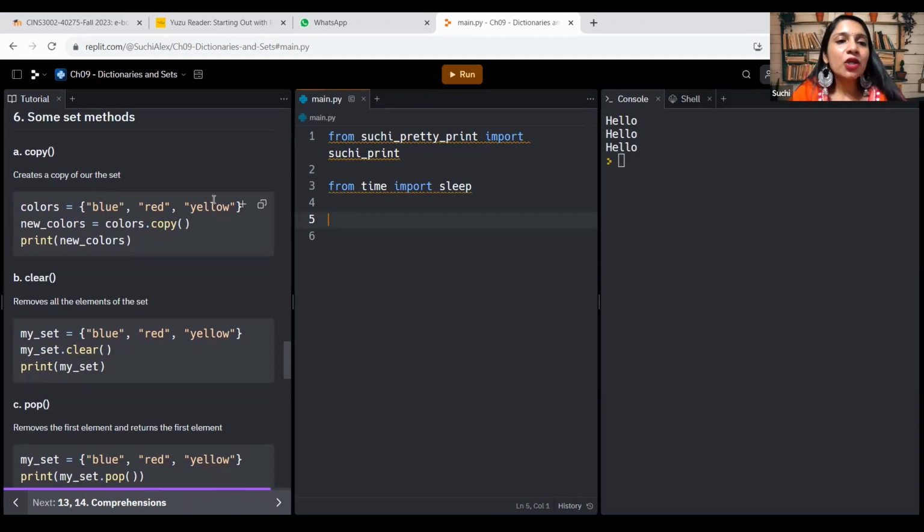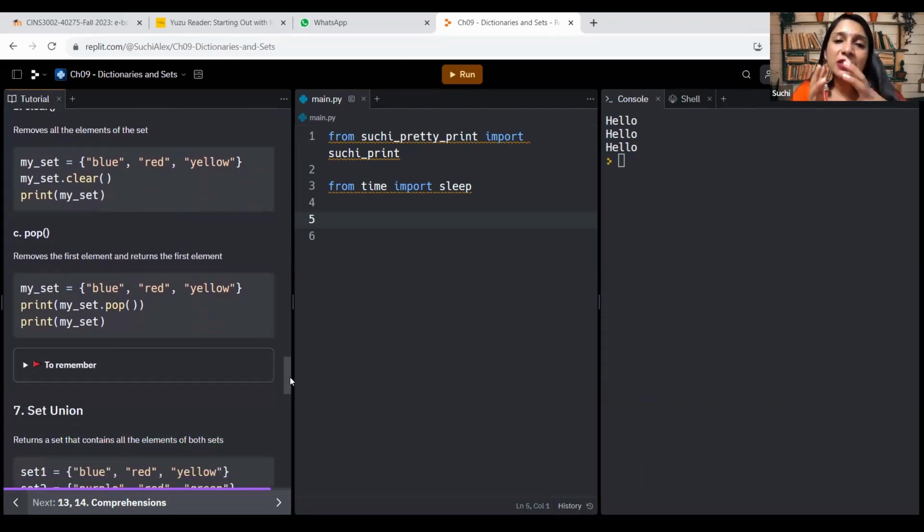So if I have a set called colors, and if I want to create a copy of that set, then I would use a method called copy on colors and store it, because it's a value returning method. So copy is a value returning method that doesn't take any arguments, and that's why the parentheses are empty, but it is returning a set back. So when I try to print that set, it will print the same elements. Clear will clear or remove all the elements of the set. It'll still keep the set intact. It'll just clear out all the elements, almost like an empty set.